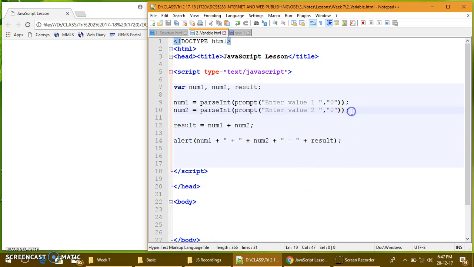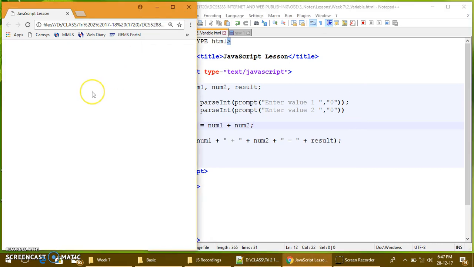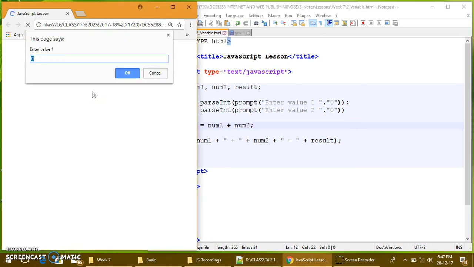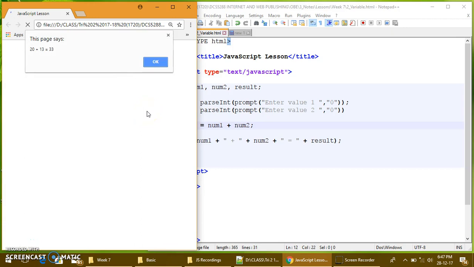Now, let's say I made a mistake. I forgot to put a semicolon at the end here, and I save this and then I run. Okay, so it's asking for the first number. Let's say I put 20, and then it's asking me for the second number. Let's say I put 13. And then I have 20 plus 13 equals 33.